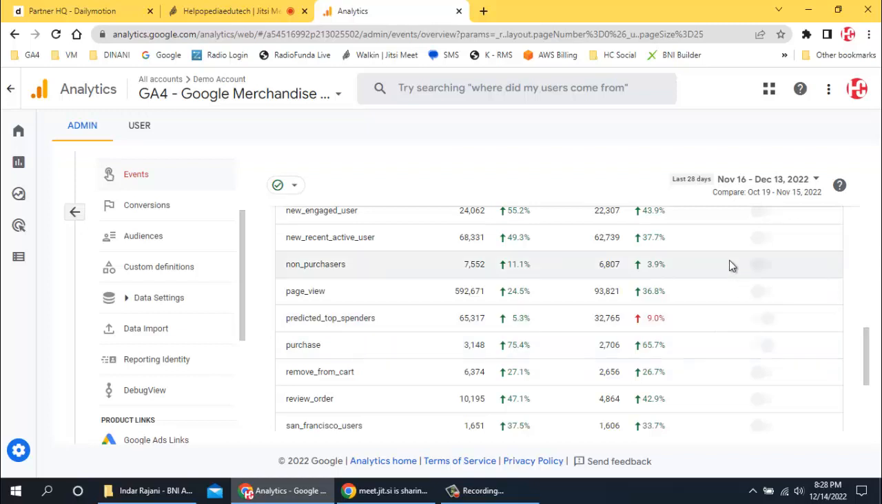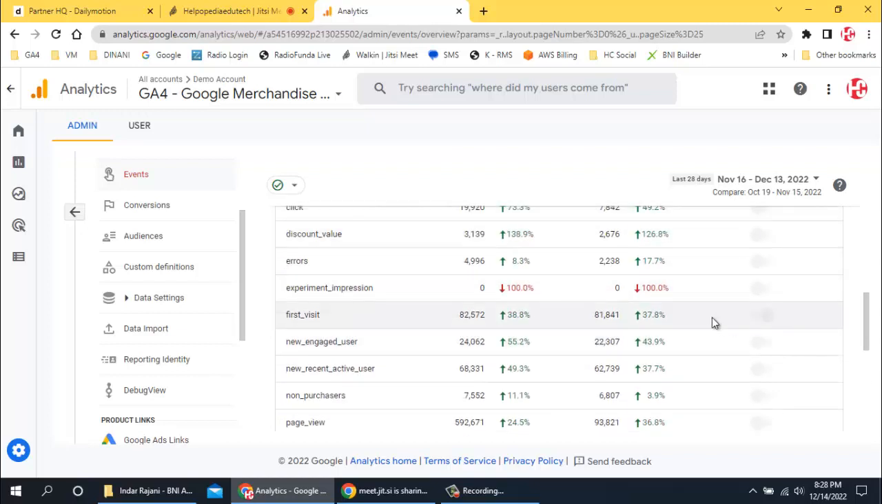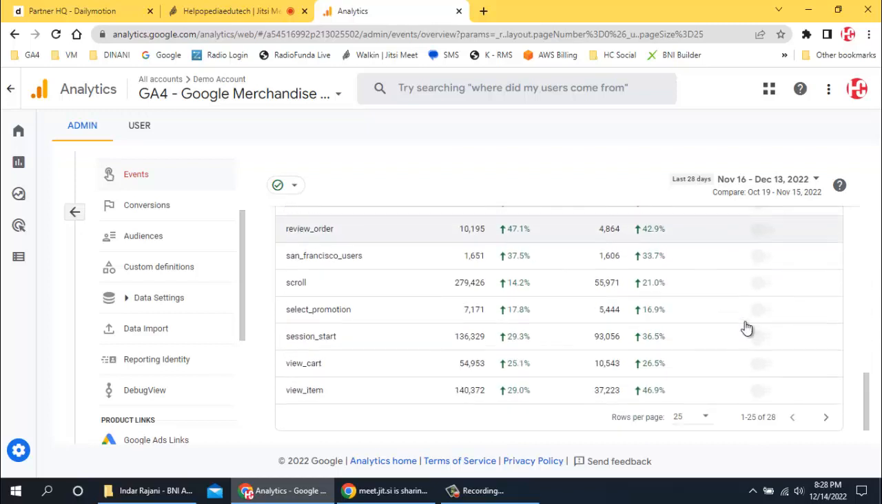Then maybe other things are also there, like over here, first visit. I just want to track as a conversion how many people are visiting for the first time, so that also I can get to see here. So these are all the various things.